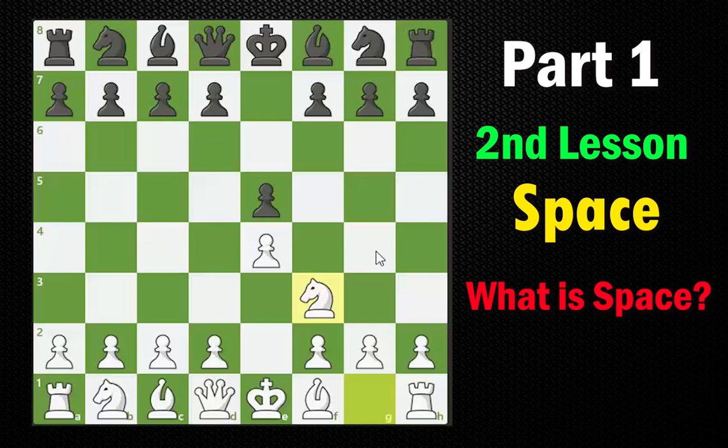Now, what if your opponent's piece is also controlling a square? For example, this square here is controlled by the knight and also by this pawn, because this pawn can capture on this square. So, if this type of situation occurs, then no one gets to claim it as their space.